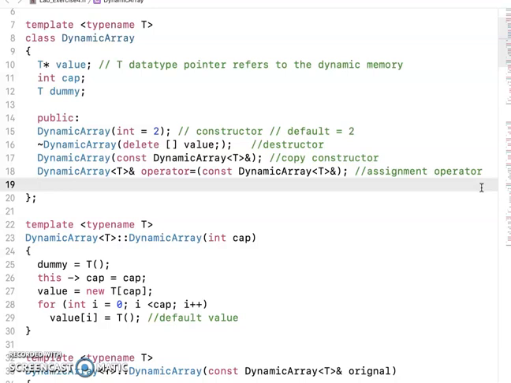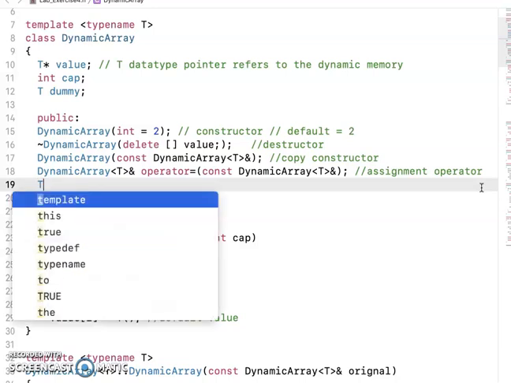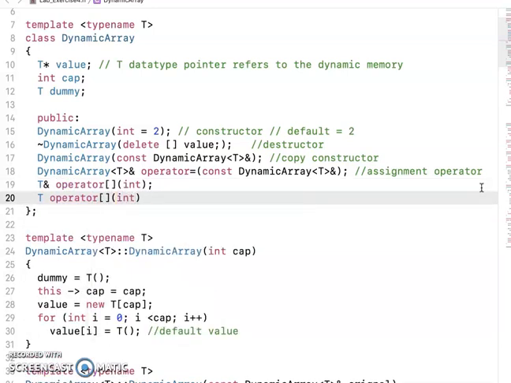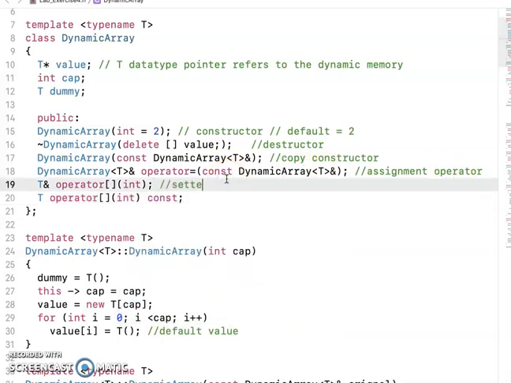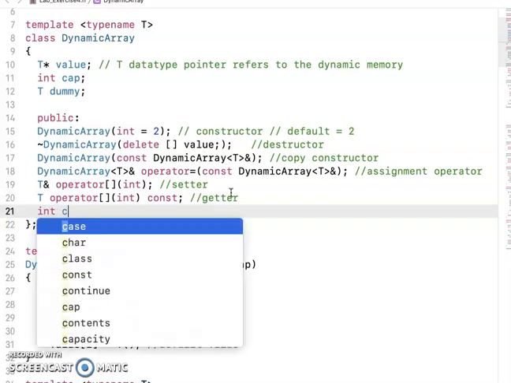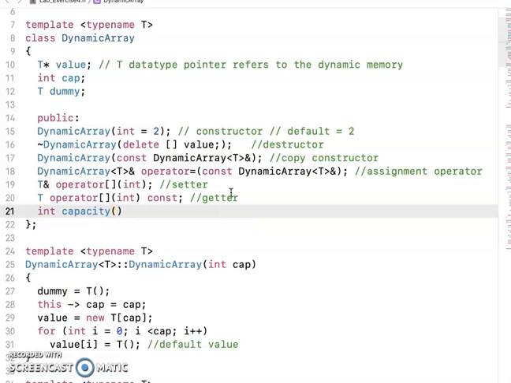So let's have the setter function first. Then we have the T reference. So we have operator, getter, and setter, right? That's the setter function. This one is our getter function. Oh, sorry, we have our capacity getter function. Again, the getter function is actually one line, so you can just return cap for the capacity getter function.